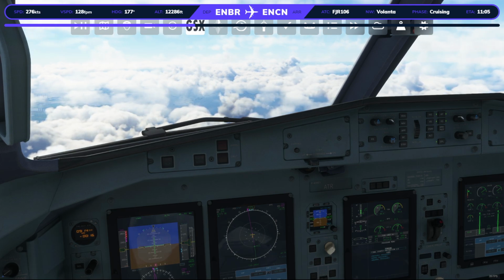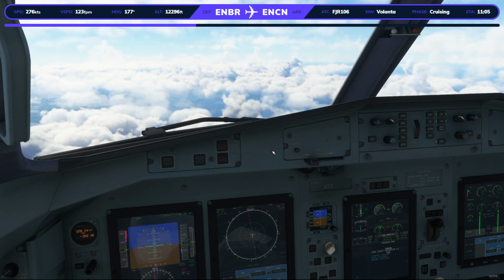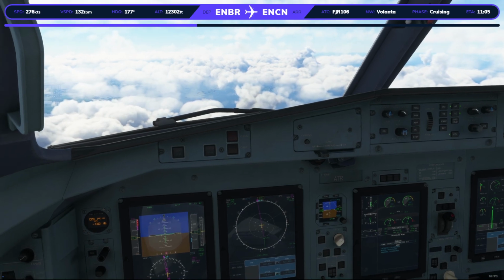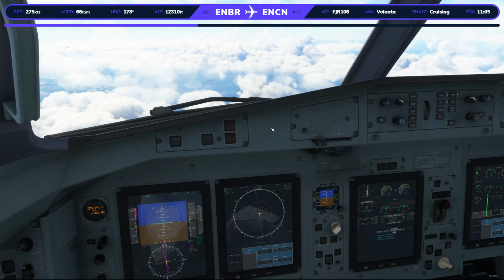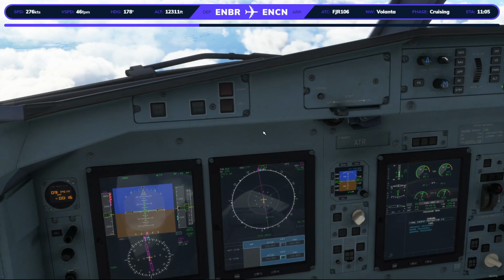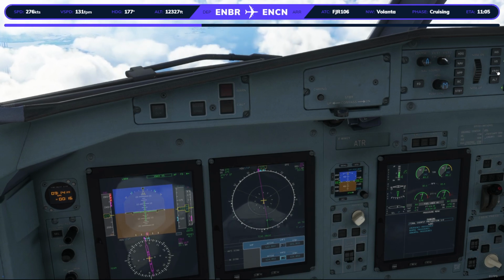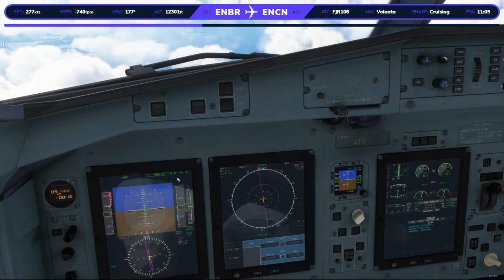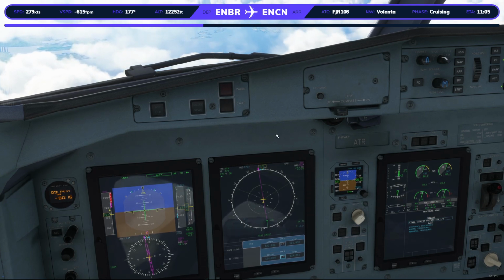There we are. I'm back. We had some problem here with the microphone, so I'm not sure where I went off, but I think it was off when I did my briefing. We are at 12,000 feet. I'm not sure why it's cruising above it though. Let's see if it can get down to the correct level.